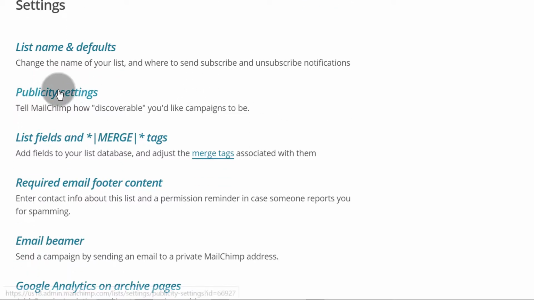And then the publicity settings, this is for your campaigns. So if you send any campaigns to this list, do you want those campaigns to be publicly visible, such that when you share the links, every campaign that you create on Mailchimp has a link. So you can actually share the link to a campaign on your social media, and people will be able to go and see that campaign. So do you want this to be visible to everybody, or do you want your subscribers only to be the ones who can view those campaigns?